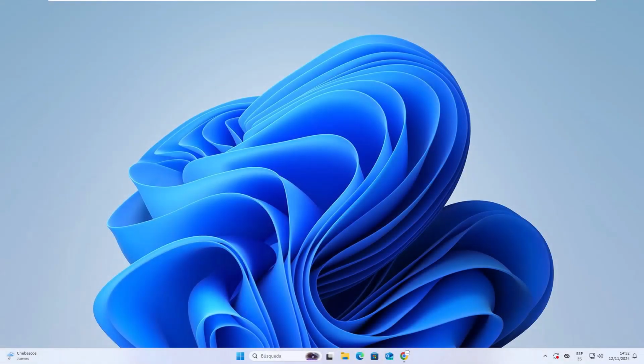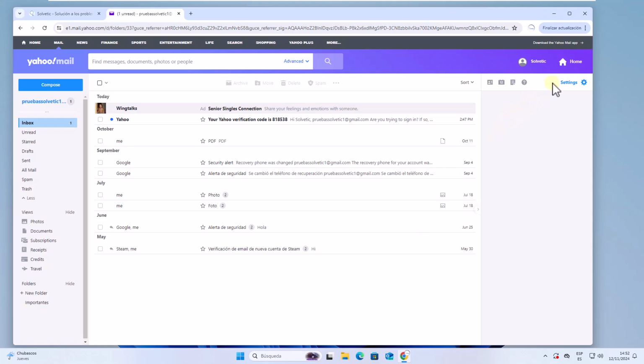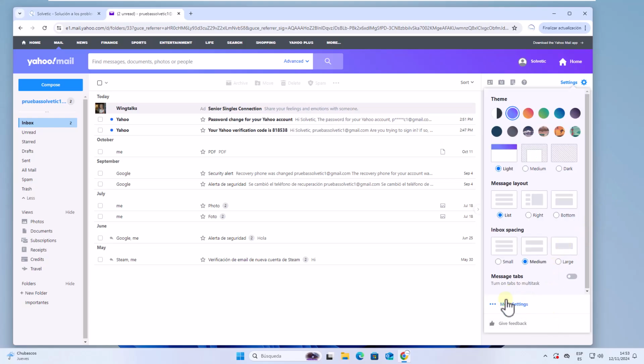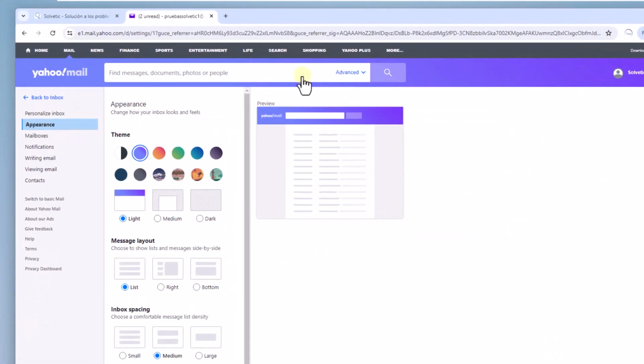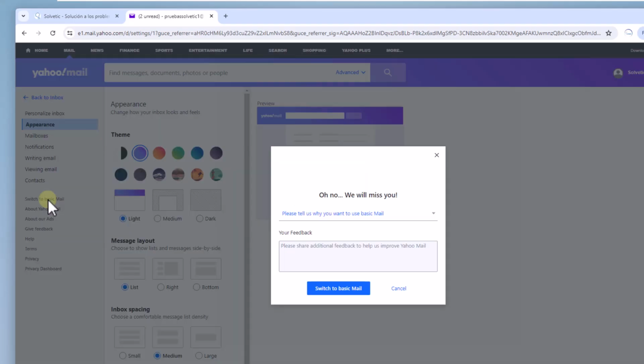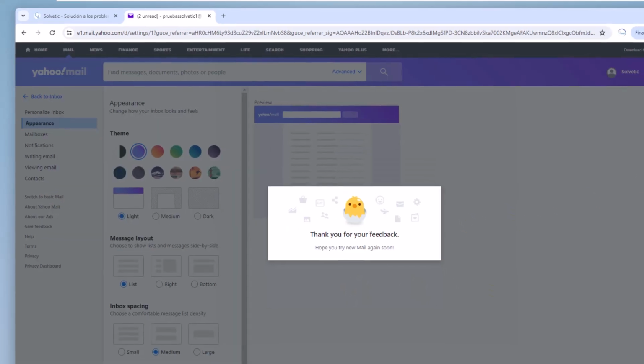Today in Solvetic, we will see how to create an automatic reply in Yahoo Mail. Open Yahoo, click on Settings, and then click on the line, More Settings. After this, click on the option Switch to Basic Mail. In this pop-up window, select Switch to Basic Mail and wait a bit for Yahoo to be updated.